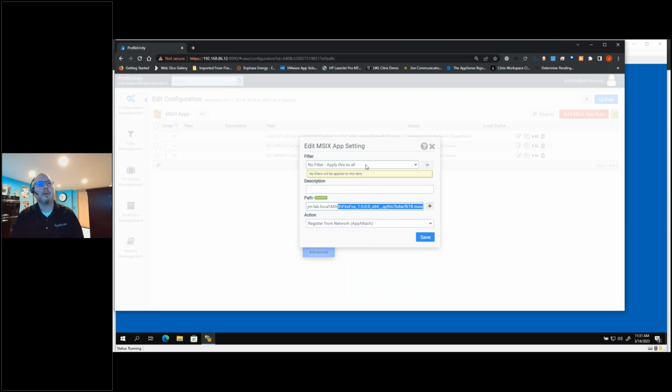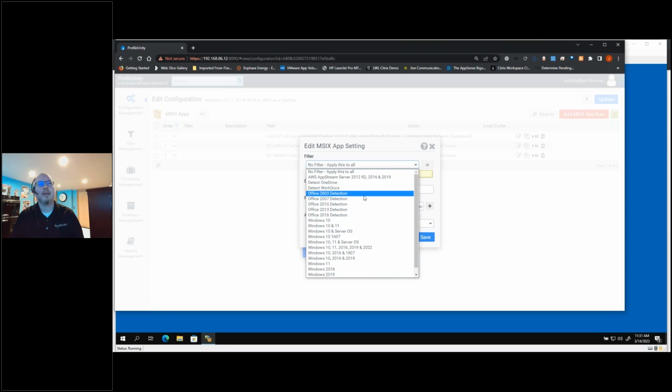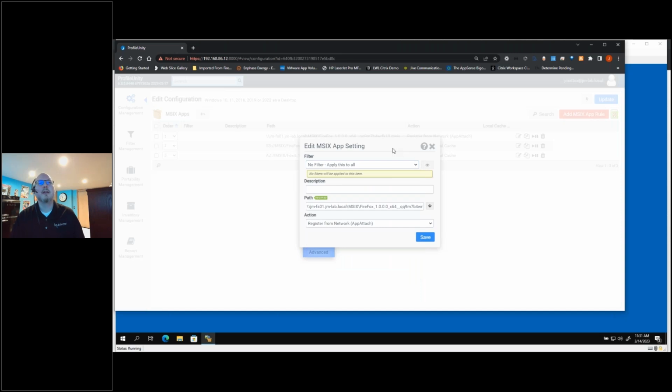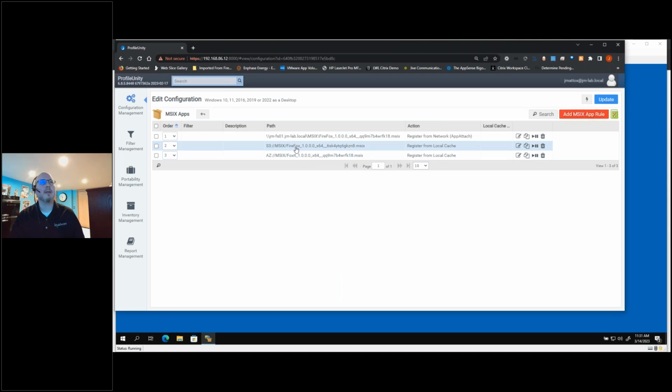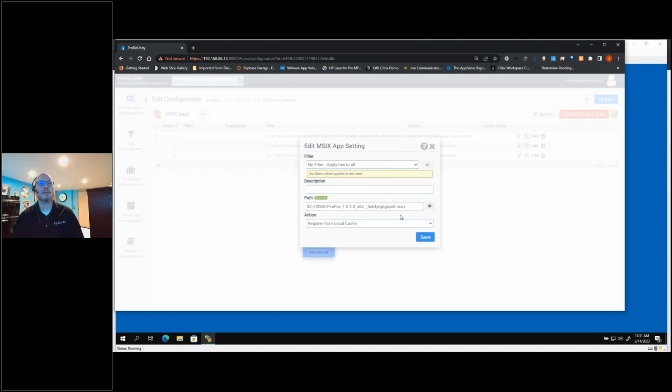This can apply in hundreds of different ways, and there's just a handful of filters built in here. I can select any type of filter: user group, OU, machine group, primary group, pattern of machine name, time of day, environment variable, registry key, protocol, everything you can think of. We can make a decision on whether to deliver an application or MSIX. We can register from local cache or from network, either or. If you put these on cloud storage, we will download the MSIX from the cloud to that endpoint, to that device, and then register that MSIX.